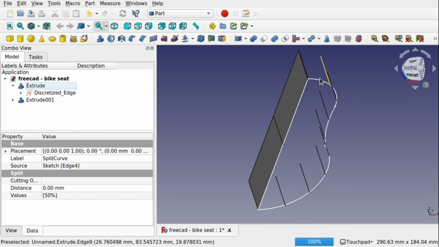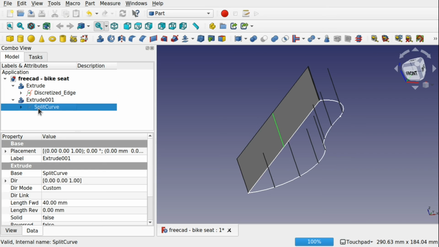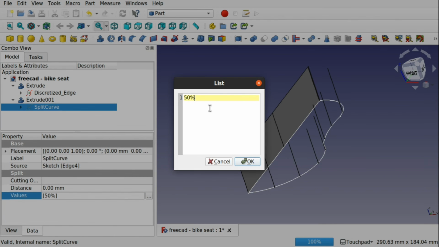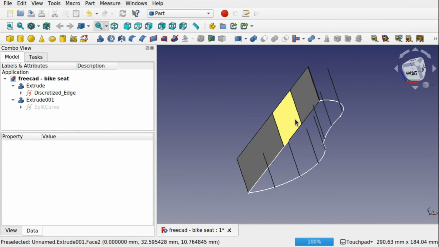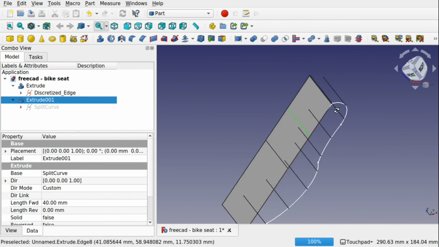Okay, so we've got that edge there, and now we can use that edge there. But also, if we go to the split curve, we can come into the values and add some more values in here. So let's add a 25% in here, and we've created a new face with a new edge, and we can use that edge to create that curve.